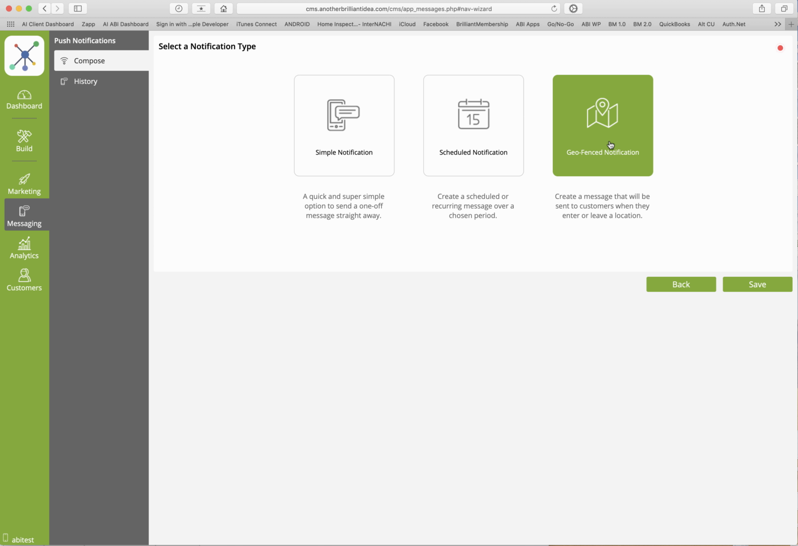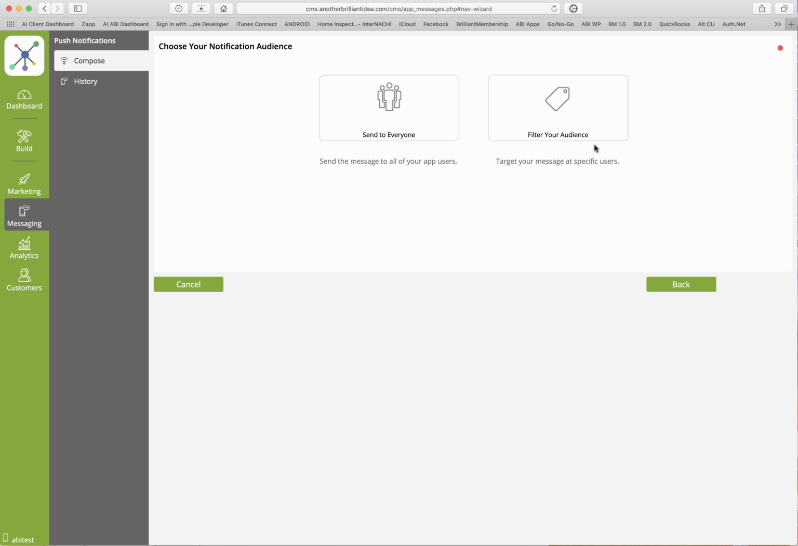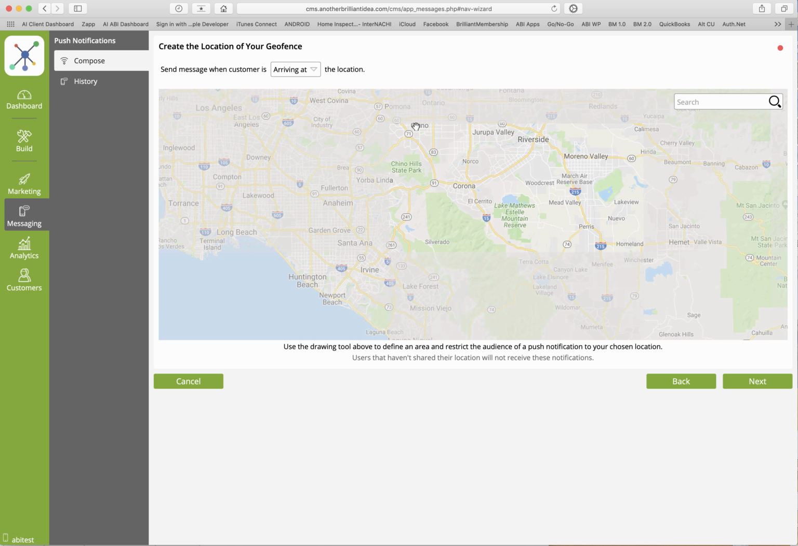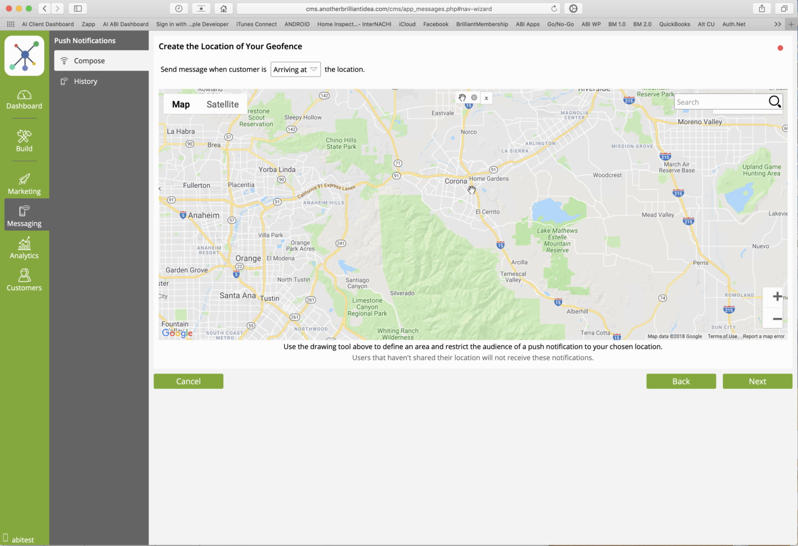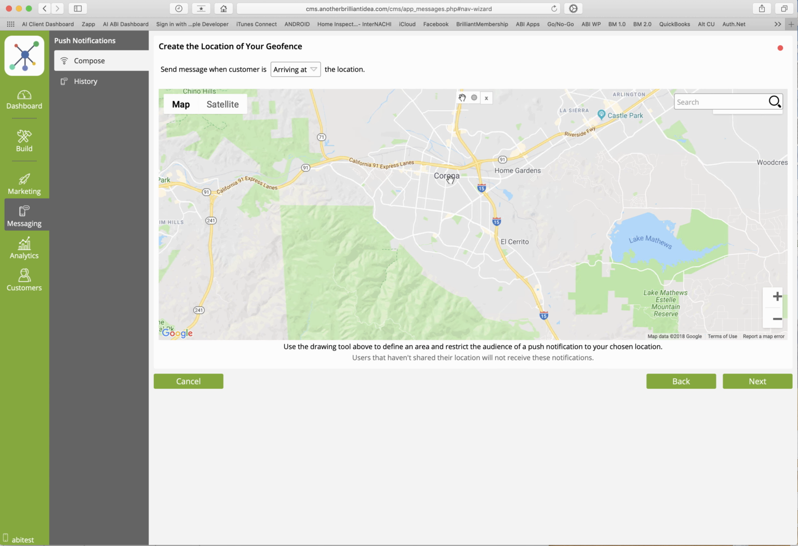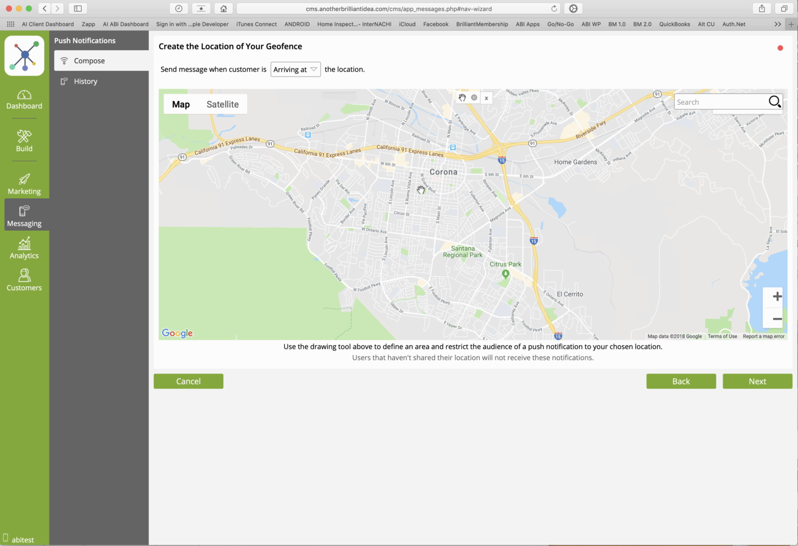And then lastly, the geofencing notification. We're going to send that to everyone. And this is where you would select the geographical area. So I'm going to zoom in on Corona here, Circle City, and I'm actually going to put a circle around Corona. And I'm going to move that circle. I'm going to edit that circle down a little bit.